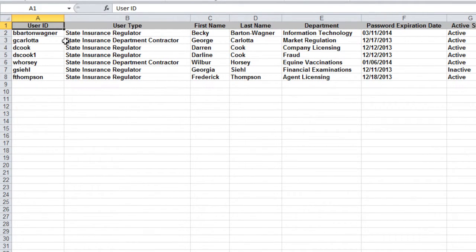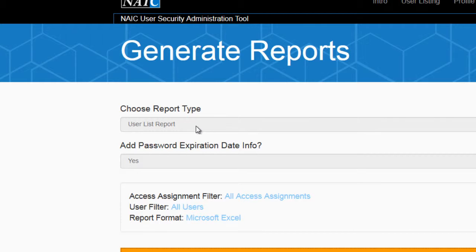Here's the user ID, the user type. Are they a regulator or a contractor? Their first name, their last name. For example, here's Wilbur Horsey. If you enter department information, that would be displayed automatically. Here's the password expiration date. Whether it's a past or future expiration date, this is the date that the password either did expire or will expire, and their active status. So that's a good way to get a report of all your users. Now that's the user listing report. I'm going to jump back over to the browser and run the other reports.